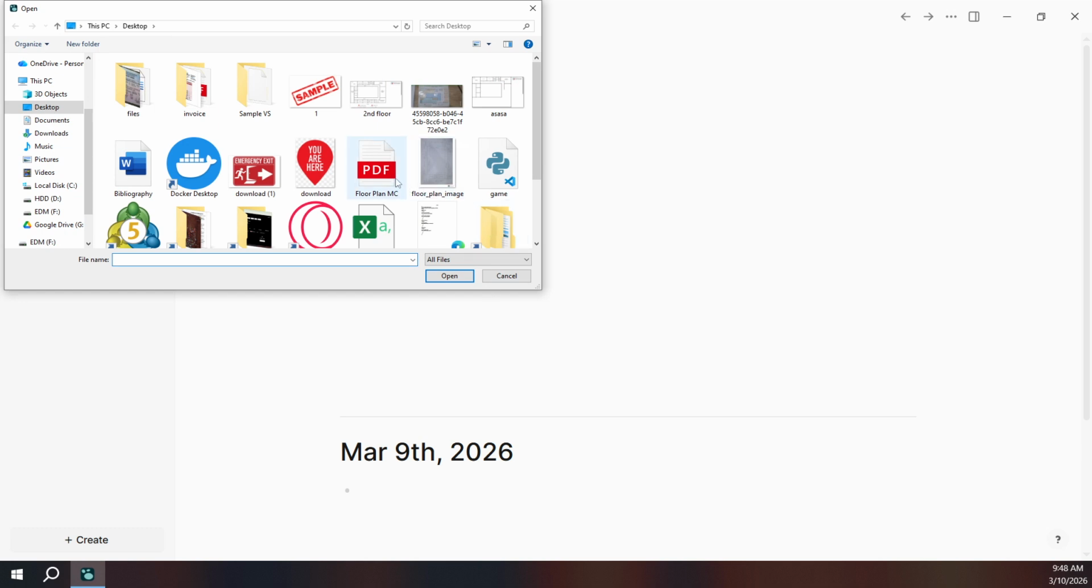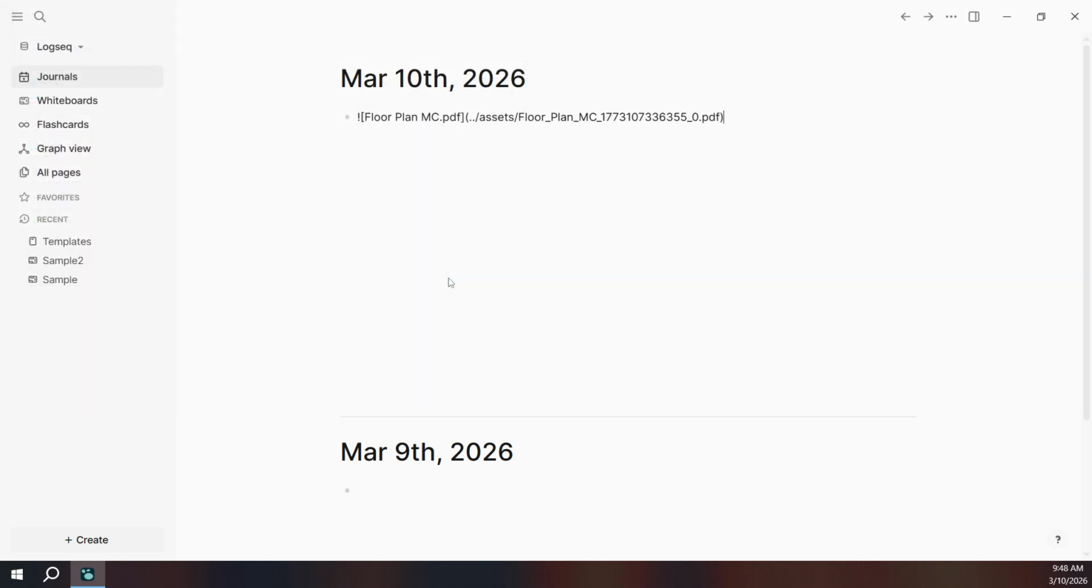Choose your PDF, then click Open. Logseq will upload the file and automatically insert a link to it in your current block. You'll see the file name as a clickable link, and in most setups, you can open it right inside Logseq's viewer. From there, you can read, and depending on your configuration, capture highlights and notes that show up as blocks tied to specific sections.